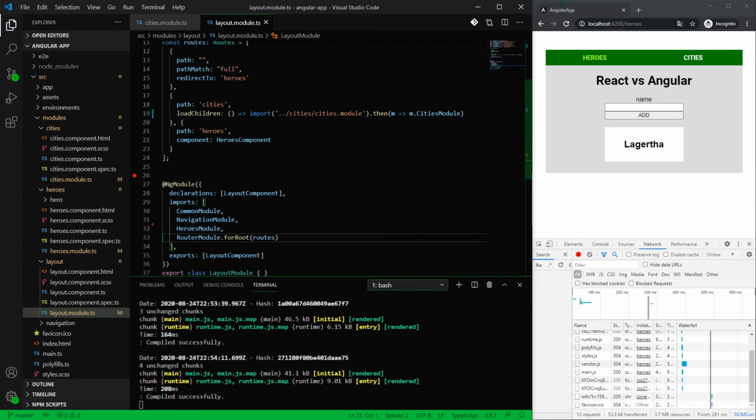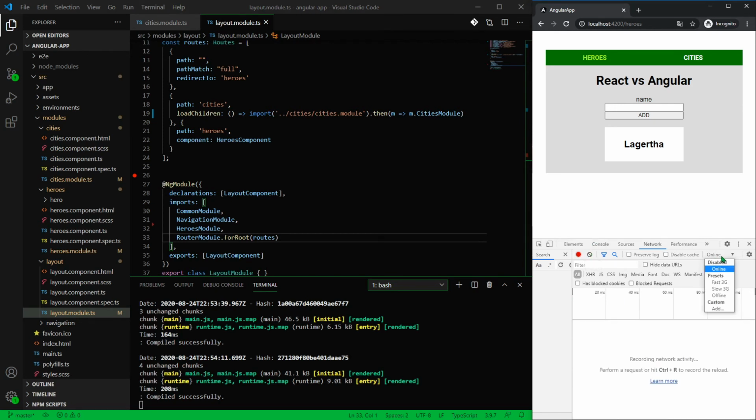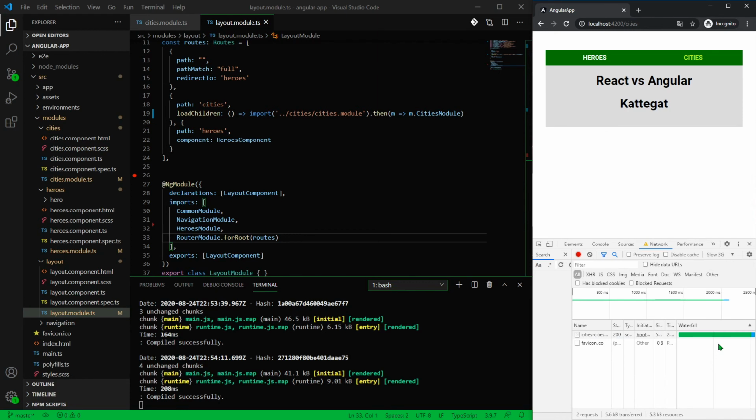So now, when we reload the application and throttle the internet connection and switch to cities, we can see that the cities chunk is being downloaded on demand. It is being lazy loaded.